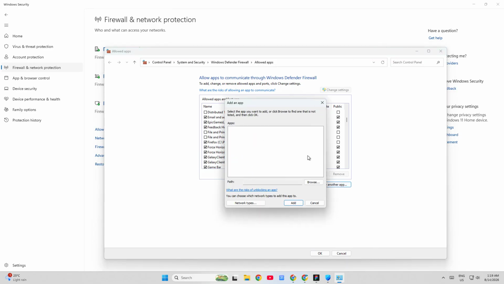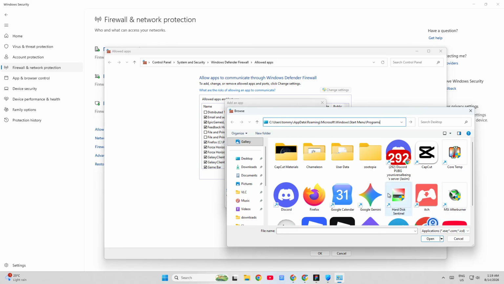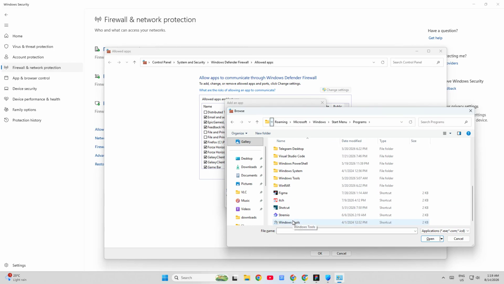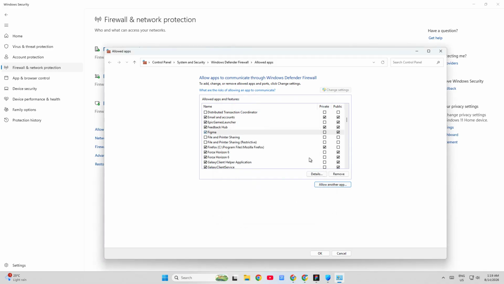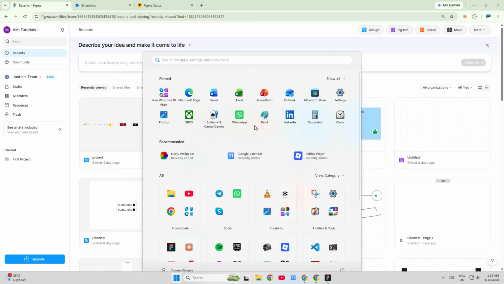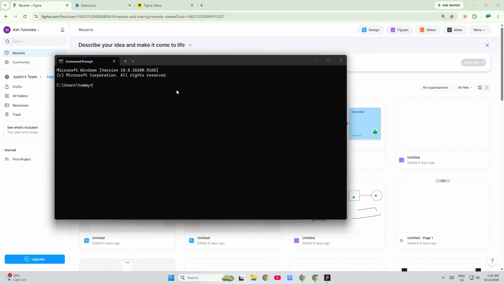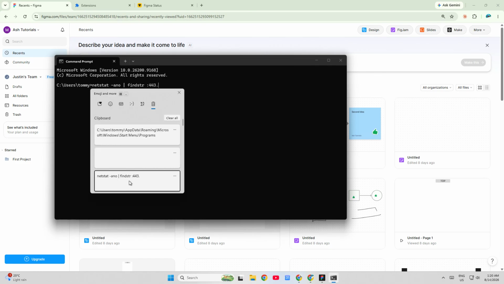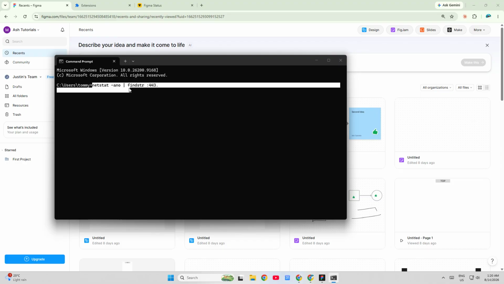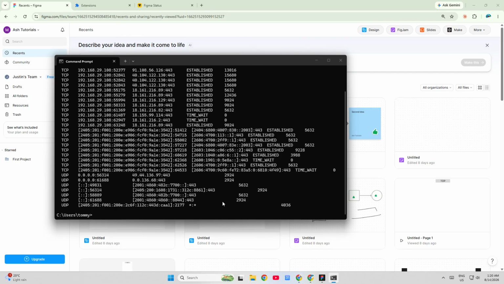Now verify that port 443 is open. Figma uses port 443 for secure website traffic over SSL, and if that port is blocked, the app may fail to connect. Check your firewall, router settings, or network restrictions to make sure port 443 is completely open. If you're on a managed network, this may need to be adjusted by your administrator. This step is especially useful if Figma works on one network but not on another.